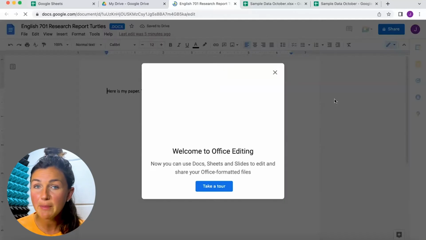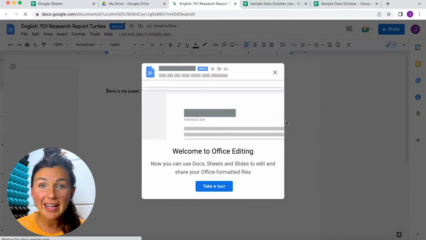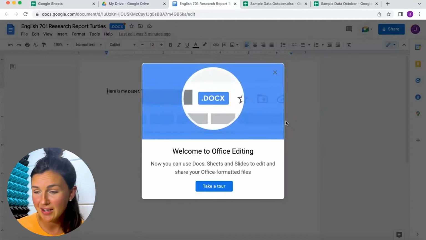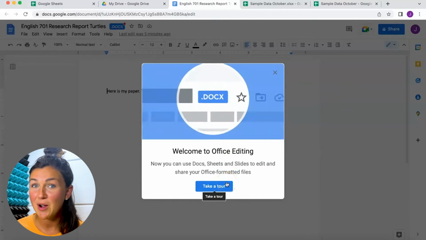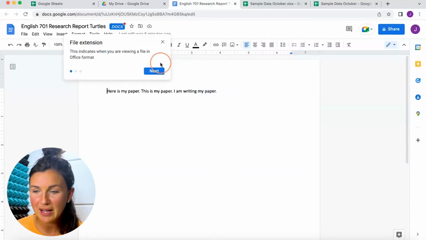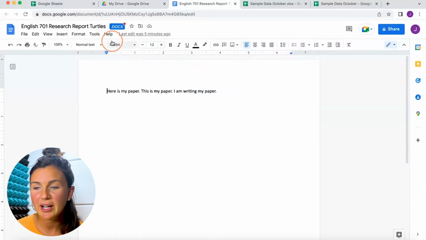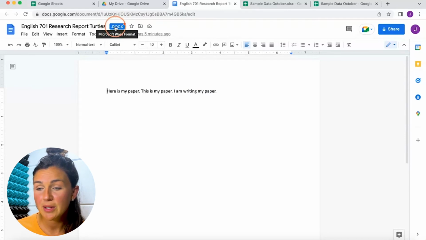Now I know it's a Microsoft Word file, which I can edit within Google Drive, and I have this nice little pop-up that shows me I could take this tour to learn how to use Microsoft Word file within Google Drive. That's really amazing. I can go through that tour here. I know it's a Microsoft Word file because it has this .docx here next to it.